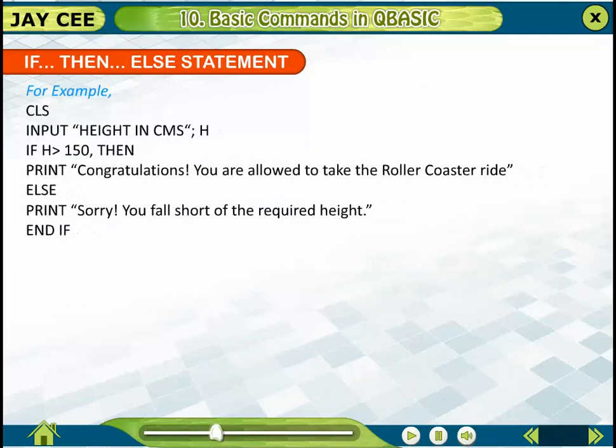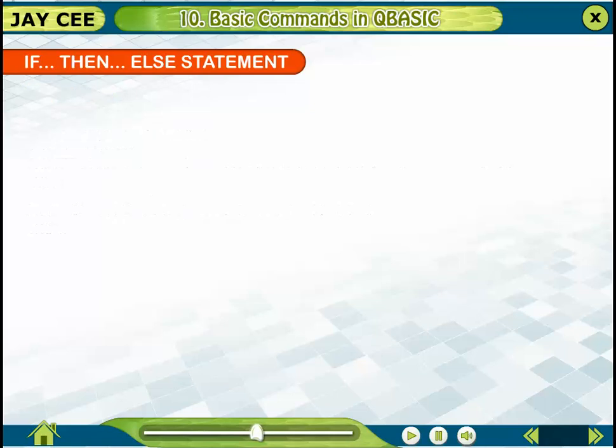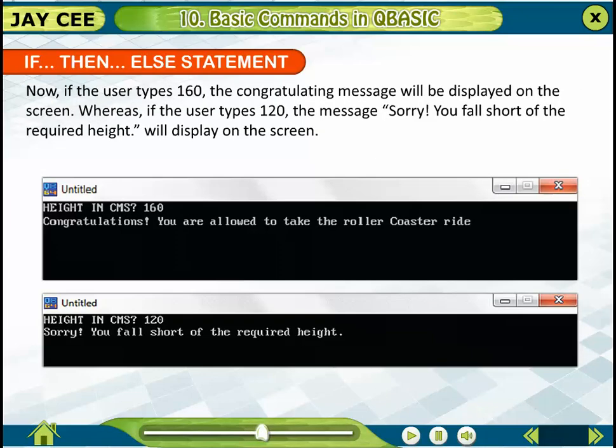For example: CLS, INPUT height in CMS, h. IF h > 150 THEN PRINT "Congratulations, you are allowed to take the roller coaster ride." ELSE PRINT "Sorry, you fall short of the required height." END IF. Now, if the user types 160, the congratulating message will be displayed on the screen. Whereas, if the user types 120, the message "Sorry, you fall short of the required height" will display on the screen.